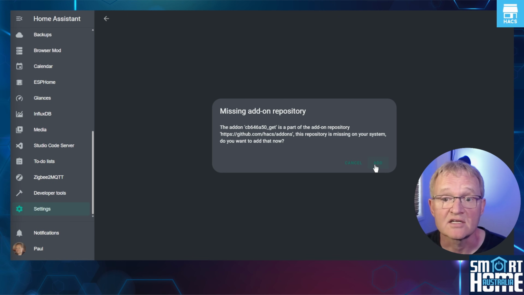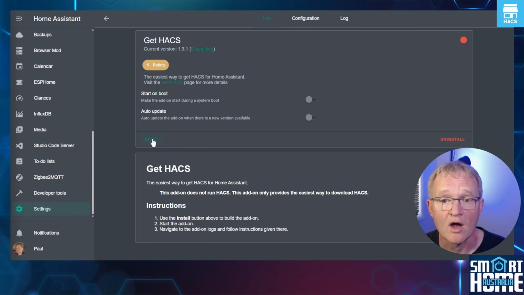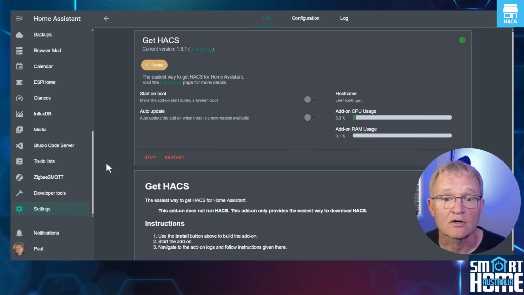You'll be advised that there is a missing add-on repository for the GitHub HACS add-on. Press Add. You'll be taken to a Get HACS screen. Press Install. There is no requirement to toggle the Start on Boot or Auto Update. Simply press Start. Now you'll need to restart Home Assistant.